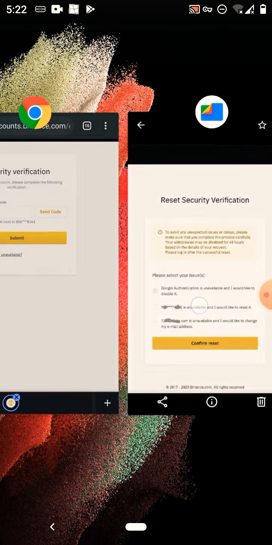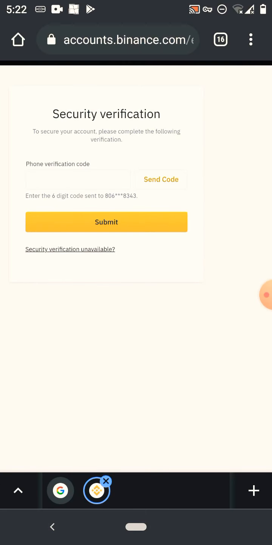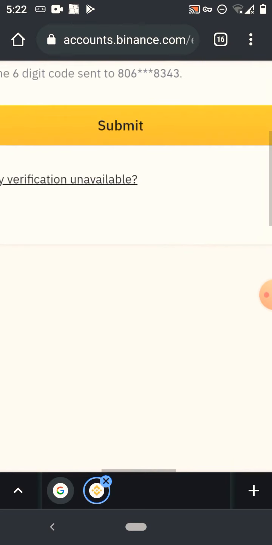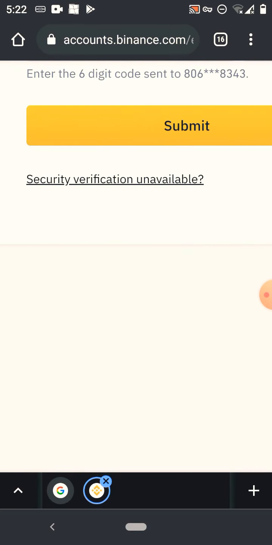But before this comes out, when you get to this point to put your security verification code, don't put any code. You're going to see 3 options. Maybe your Google Authenticator, your email, and your phone, depending on how many you use to verify your account. But you zoom in, you click on security verification unavailable. You click here. I don't want to click it because I've done the process before. I just want to show you.